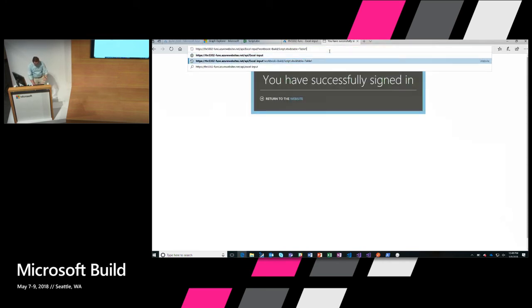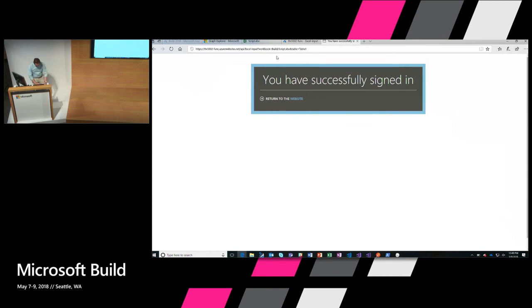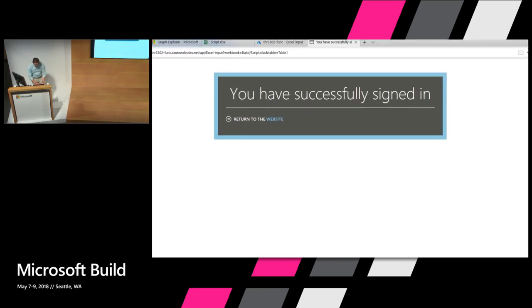We're going to call in, and I've actually already prepared this in my history, so let's just show you what's going on there. So I have the workbook parameter, which is that build folder that I'm in, the script Excel file, and then the fact that the table, I named that table 1.